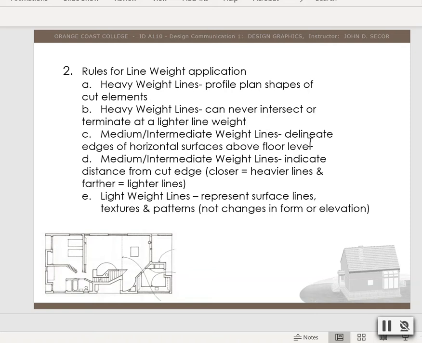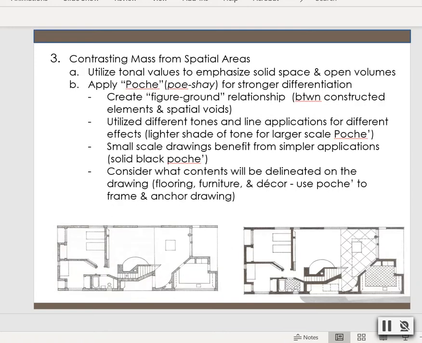Medium line weights will be found on things such as horizontal surfaces. You may find them on things like cabinetry or stair treads. These are architectural features, but they're not structural. Then you'll find the lighter line weights on things like textures and patterns, things that aren't structural but might be like a floor pattern. Maybe there's a brick on the flooring. So the more detailed items, more about materials, you'll see in a lighter line weight.